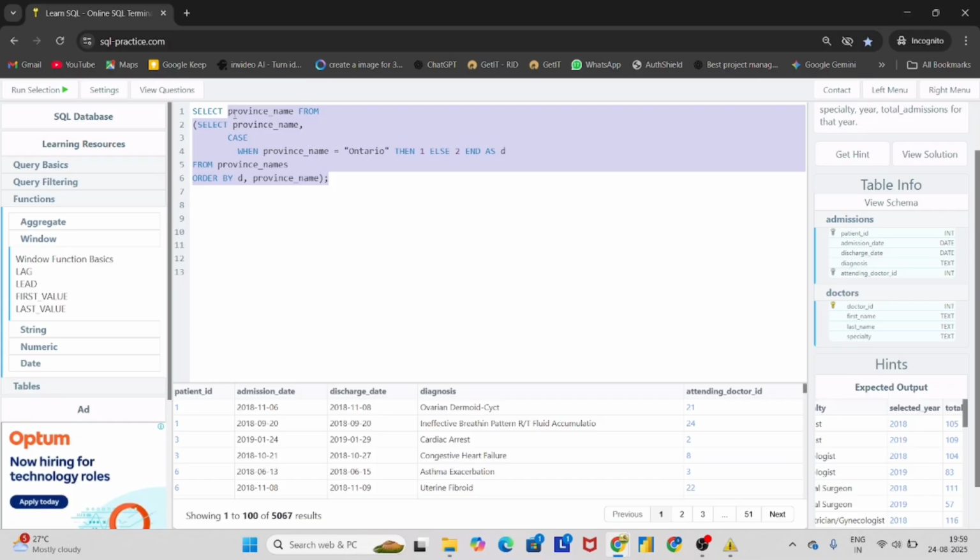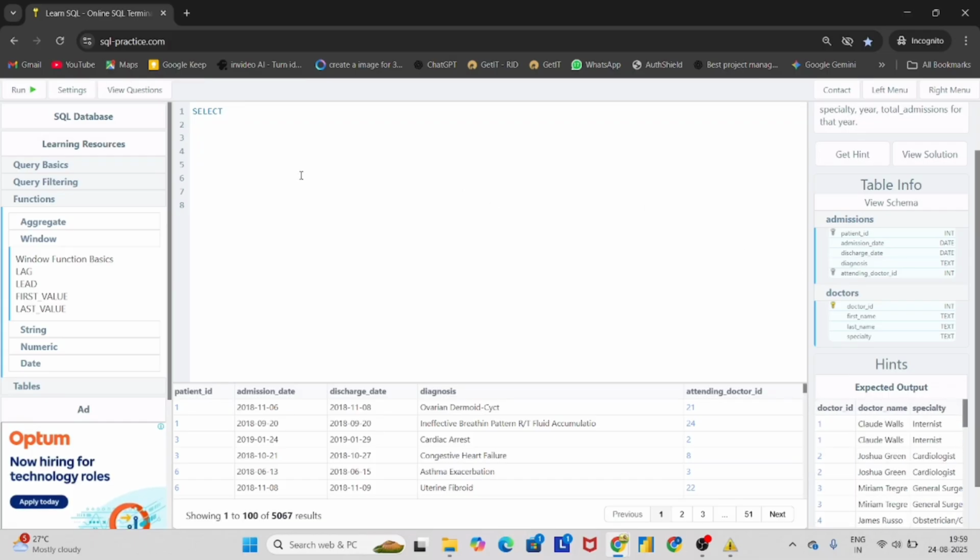Let's solve it. First they are talking about doctor ID. Write it, doctor ID. Then after that they are talking about doctor full name. Then we will use concat of first name, last name as doctor name. This is the second column. Then after that they are talking about specialty.